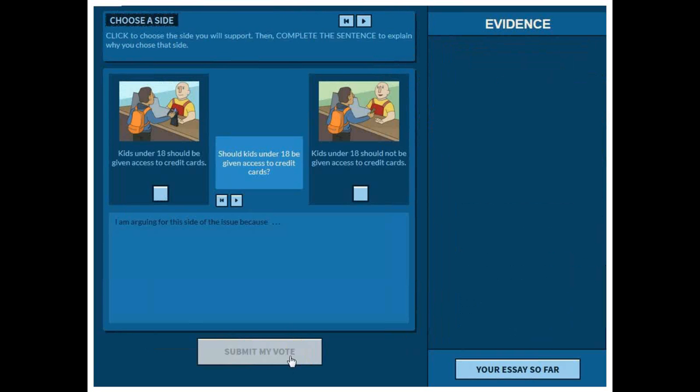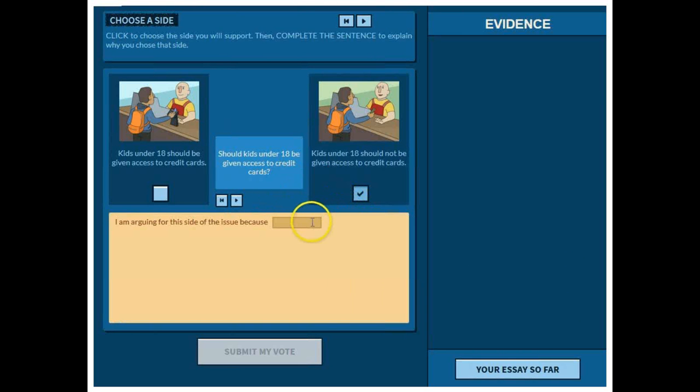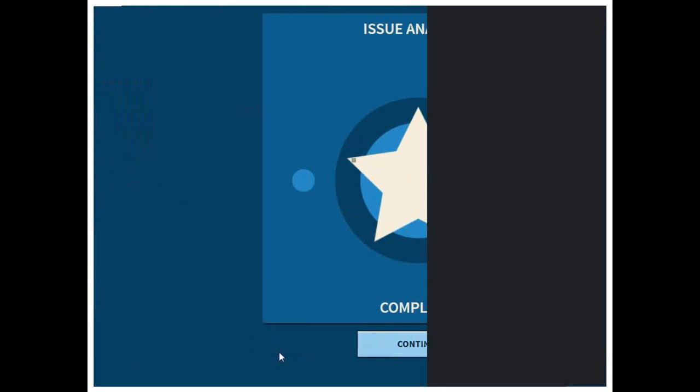Once you've completed the entire story, Drafting Board will ask you to choose a side. The side that you choose is the side you'll argue for in your essay. You then explain why you chose that side, and that is the end of the issue analyzer.